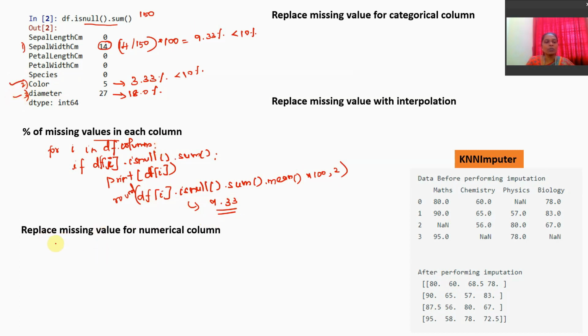Next, we need to replace it. Whenever I replace the missing values, if it is a numerical column, I can use the mean, median, mode value, or the nearest neighbors, that is, interpolation. All these things I can use. But if I have a categorical column with missing values, I can generally replace with the mode value. So this also I need to do dynamically. I know now the 3 columns are having null values.